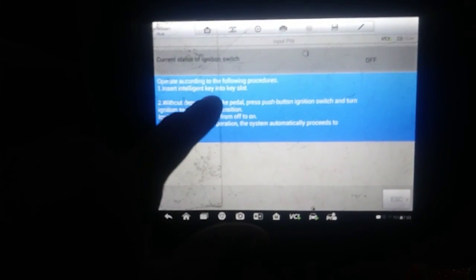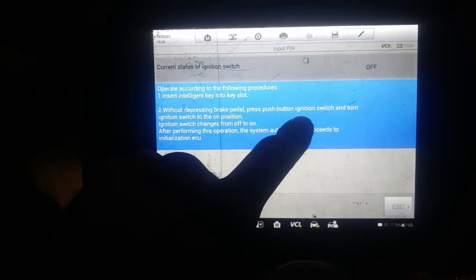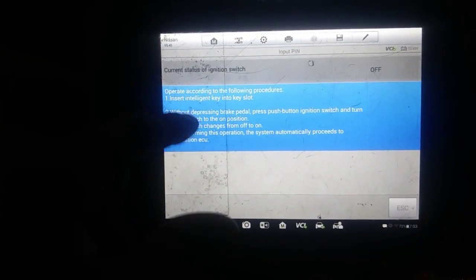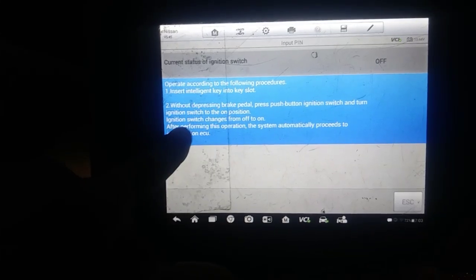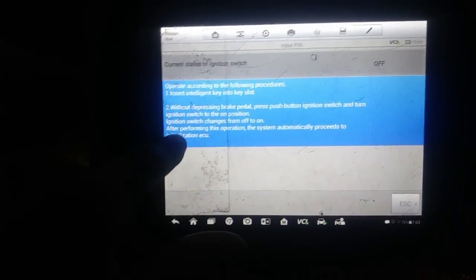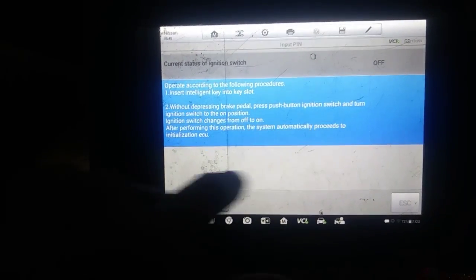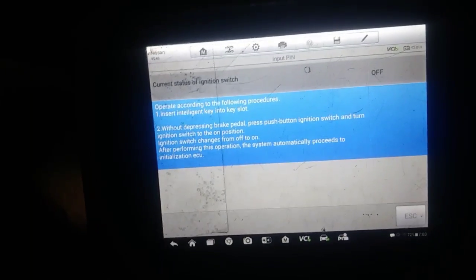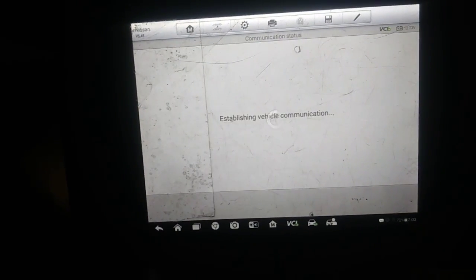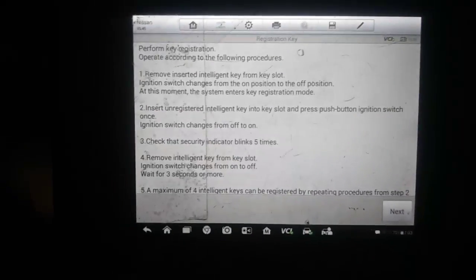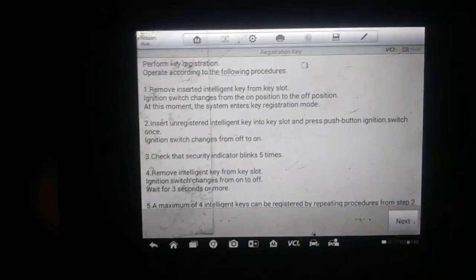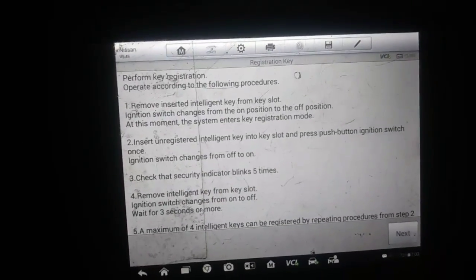Let's see. I got the key inserted without pressing the brake pedal. Press push button ignition switch to turn the ignition switch to the on position. Ignition switch changes from off to on. After performing this operation, the system automatically proceeds to initialize ECU. Okay, I cut the switch on. Alright, remove the intelligent key from the slot. So I'm going to take this key back out.